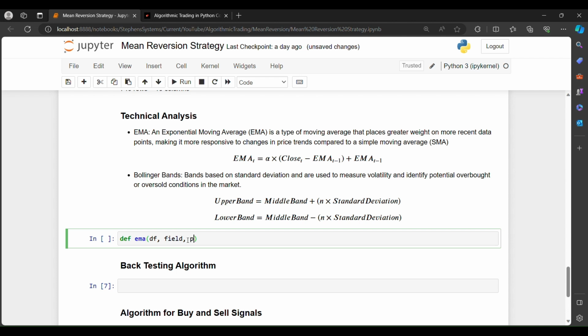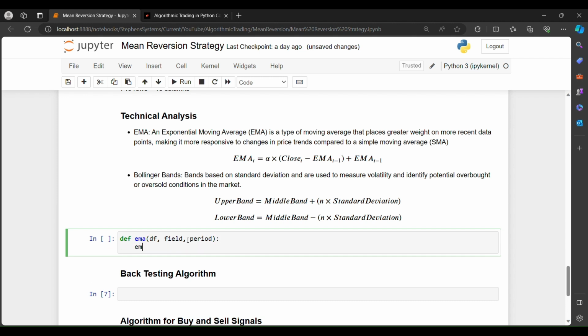And then finally the period, which is an integer representing the number of periods for the EMA calculation. So first off, we're going to have one line of code that's going to say EMA is equal to the data frame. We're going to perform the F string so that the new column name is going to be dynamic. So we're going to stuff field in there.